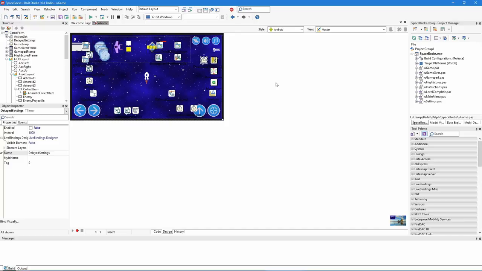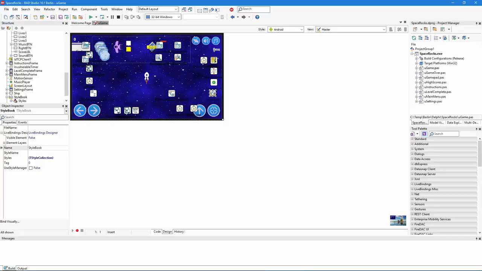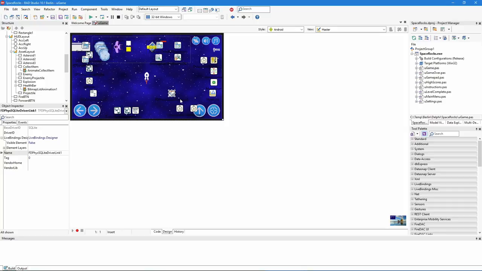I'd also like to cover some of these other non-visual controls. So for example, here we've got the delayed settings timer. That sets some settings on the load of the game out on timer. And then we have TID TCP client, which is involved with app tethering. We have the motion sensor control here. We have the music player here. We have the style book, which contains a style that themes the game. We have the controls from the high score system. So that's the SQLite driver, and we have the game loop timer here. We have an invulnerability timer here.